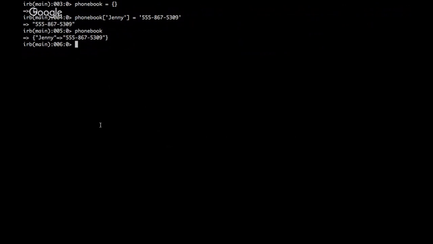Now if we want to read that value out, we'll do it just like we did with an array index, except we need to give it the key. The key in this case is Jenny, and then we get the value that's stored at that key in the hash. So we can add as many other entries as we want to this phone book.